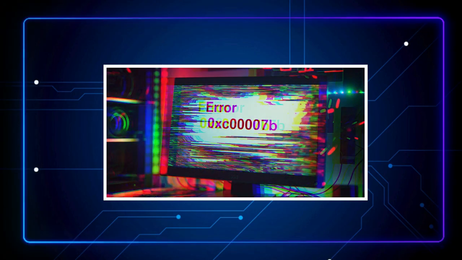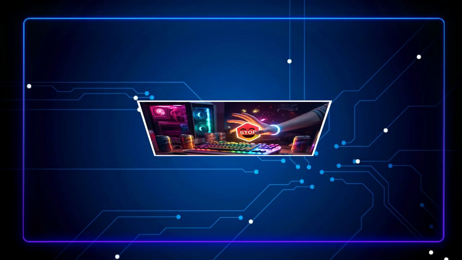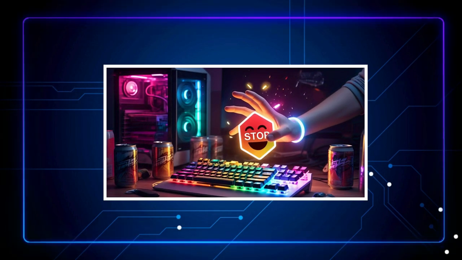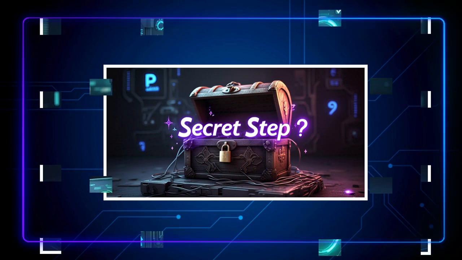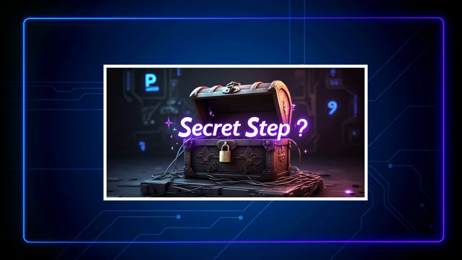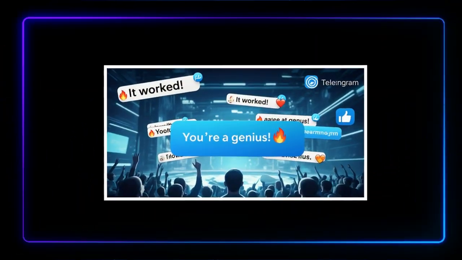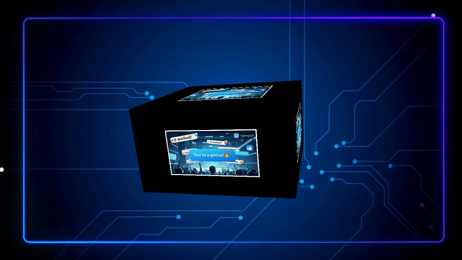Got error 0xc00007b crashing your PC? Trying to launch a game or app, and boom, this error just wrecks your vibe? Don't toss your keyboard yet. I've got a 100% working fix coming at you in just 2 minutes. Plus, stick around to the end for a secret step. Tons of you hit me up on Telegram saying it worked like a charm. Let's dive in and squash this error.